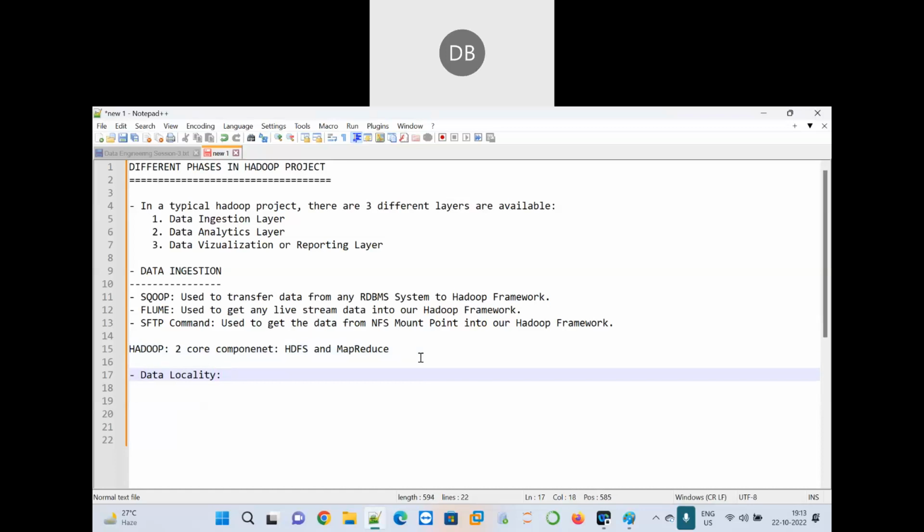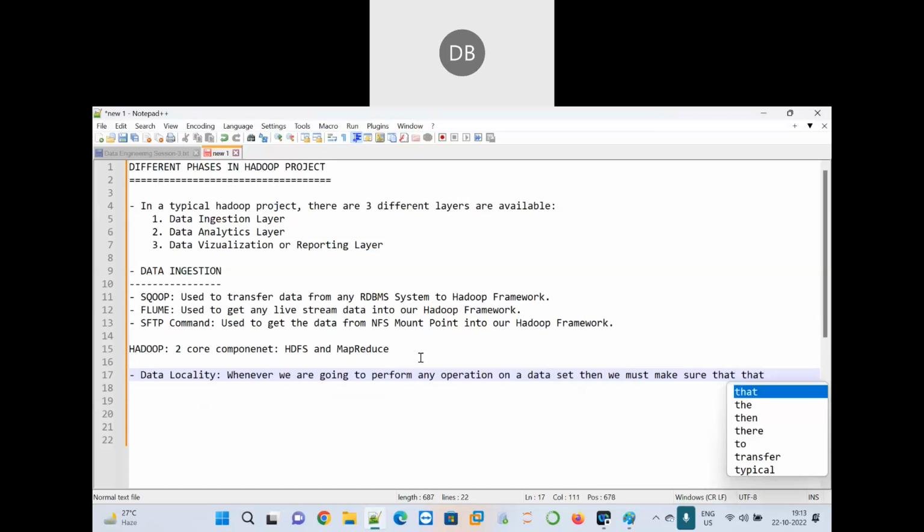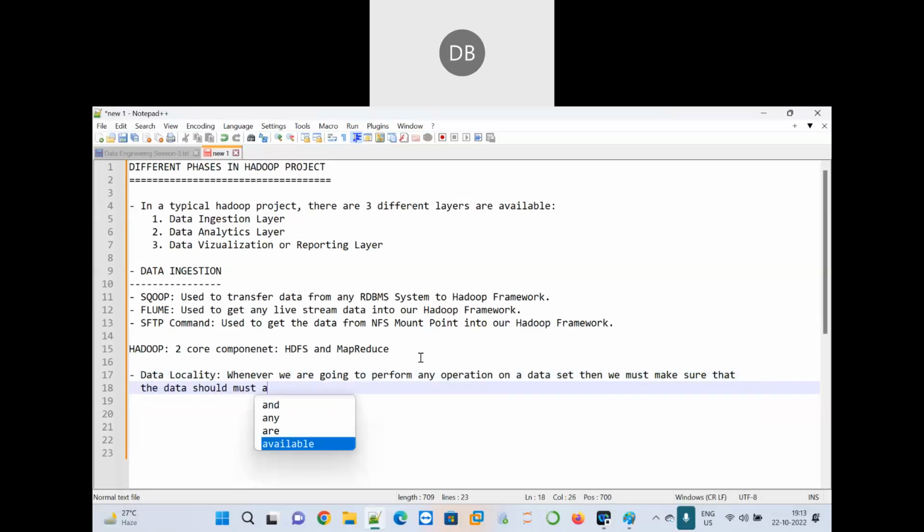What do you mean by data locality? Data locality generally refers to this: whenever we are going to perform any operation on a data set, we must make sure that the data must be a part of the HDFS file system.